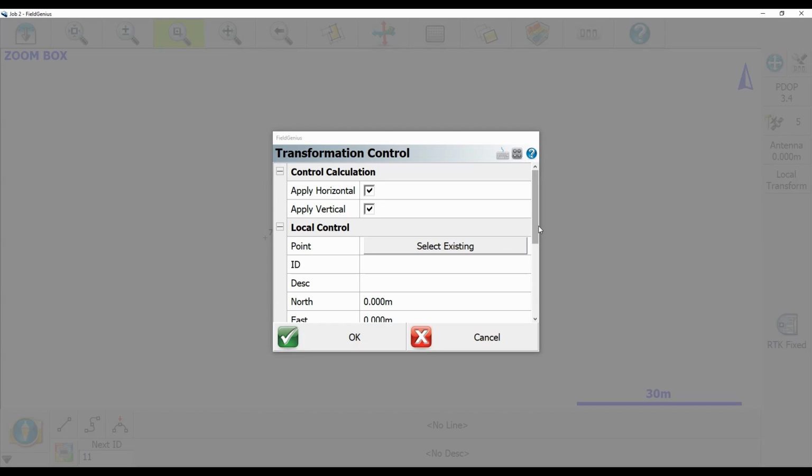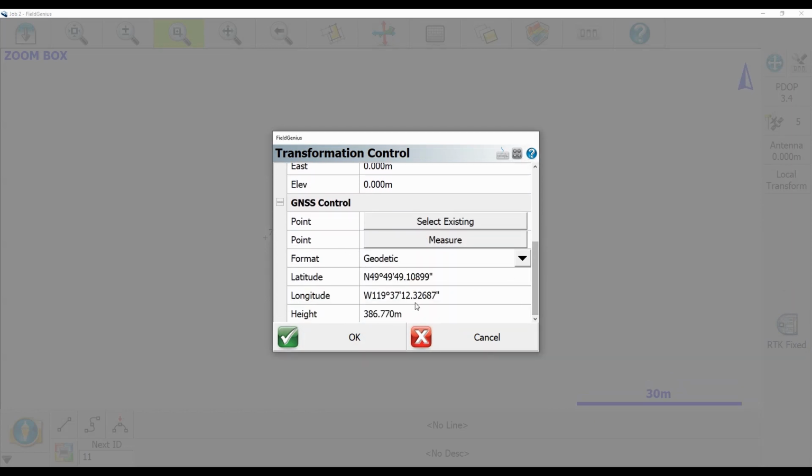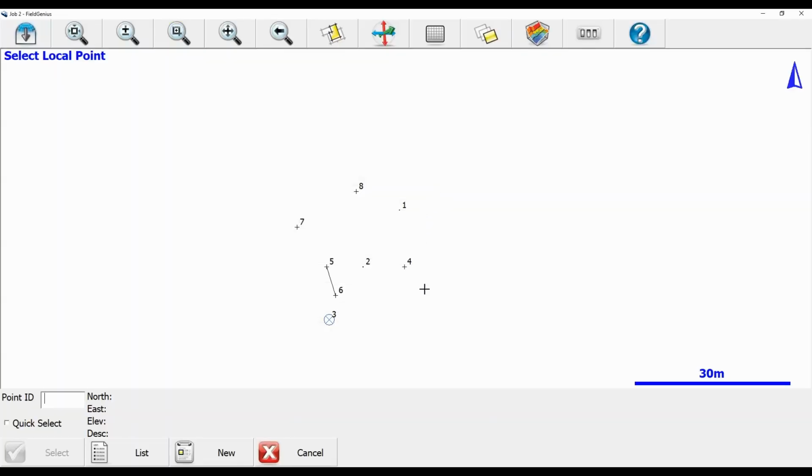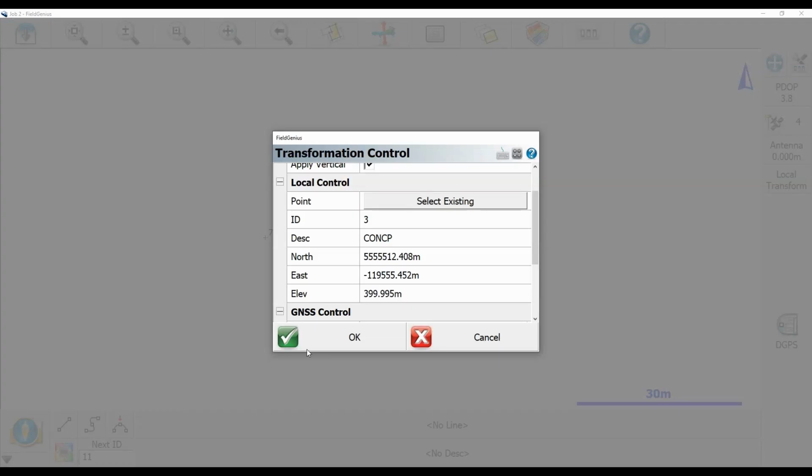You can see I've got options like my control calculation and local control and that kind of thing. If I scroll down here, you can see that there is the GNSS control, and this is the measured point. So in the field, this would be the point over which my known coordinates are. I've already measured this point before I brought it in here, so I'm going to scroll back up and choose from my existing points the point that I am leveled up over. In this case, I was leveled up over 0.3, so I'm going to select existing, choose 0.3, and then in the bottom left corner, hit select in order to lock in this selection.